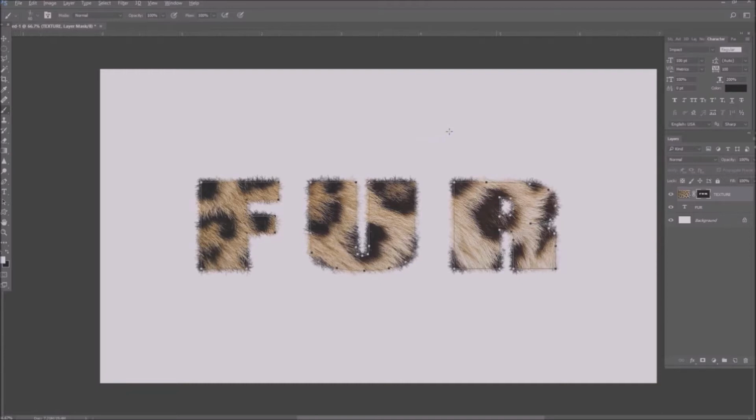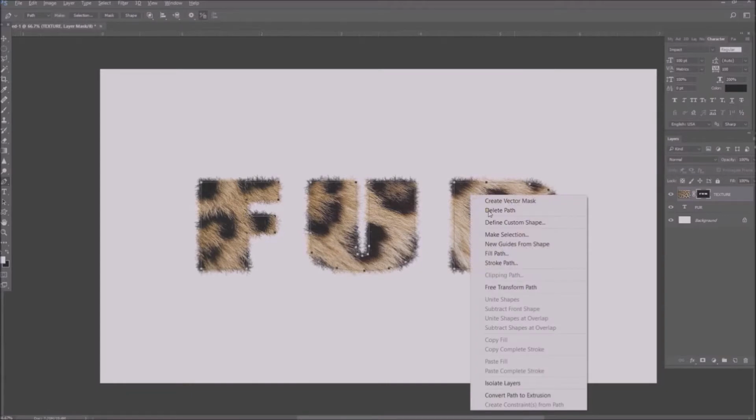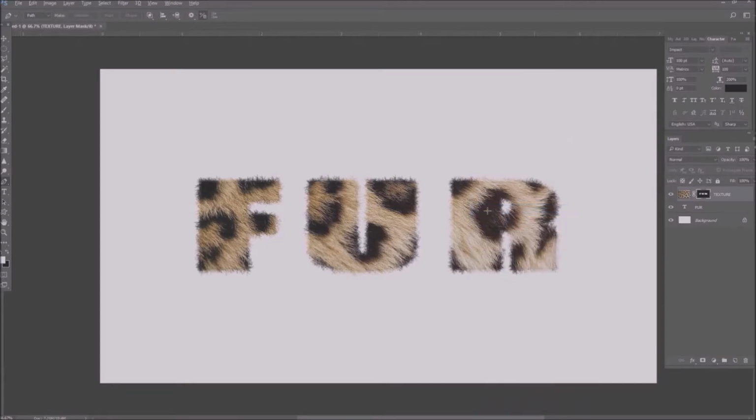Okay, and then what we're going to do is we're going to hit the P again to go back to our pen tool. And we are going to right click on the word again, and we're going to delete that path. Just get rid of those little lines there. Then what we're going to do is go on to the texture layer.